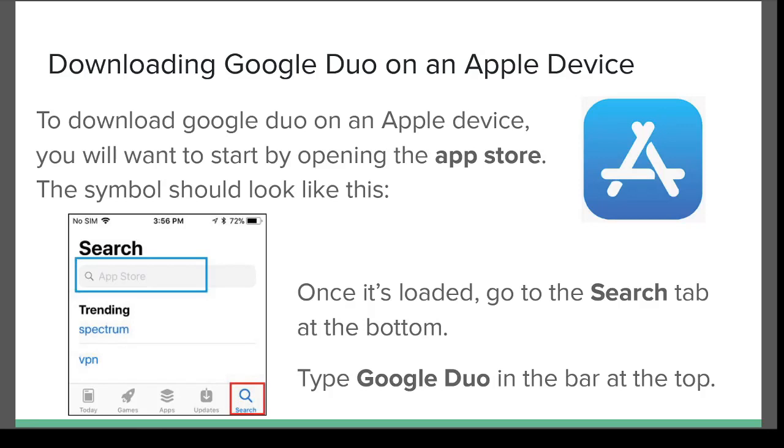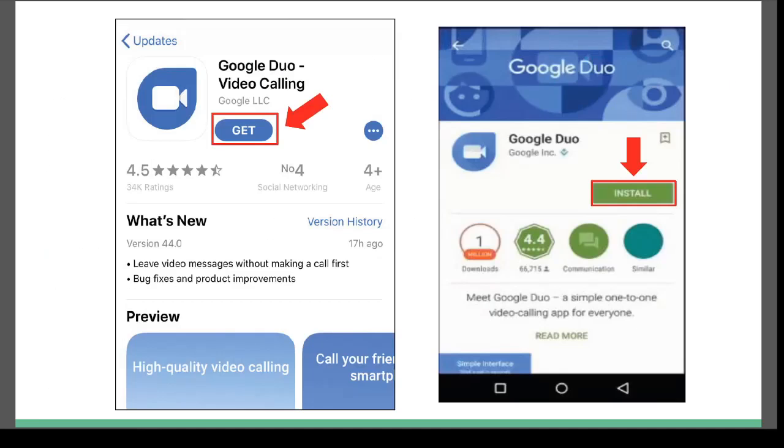It might look a little different on your device, but it should look somewhat similar. And once you've tapped on that, you can type in Google Duo and then click Done or Search, whichever button it is. And this should bring you to a list of different apps from which you can click Google Duo to come to this image on the left and click the Get button.